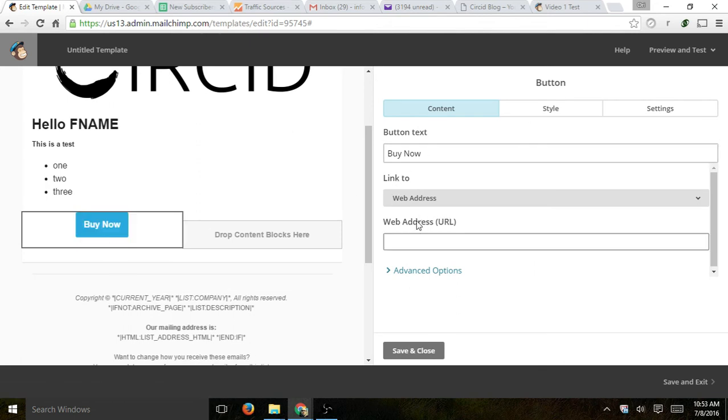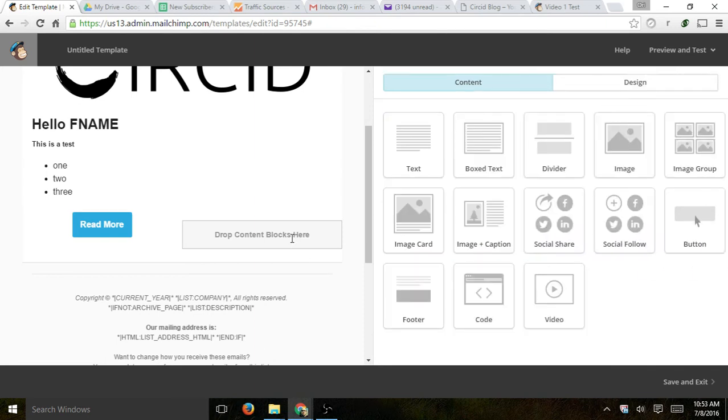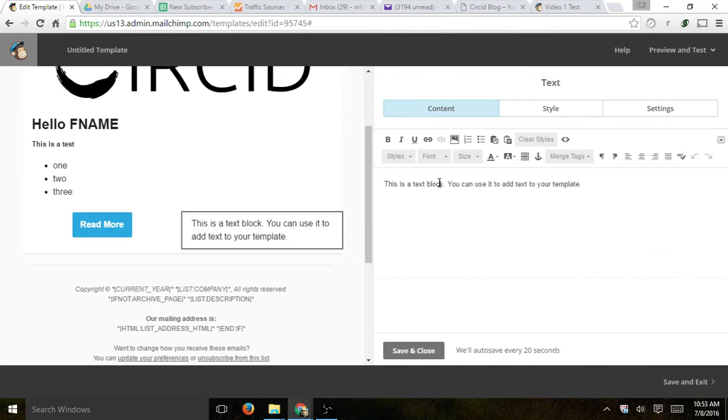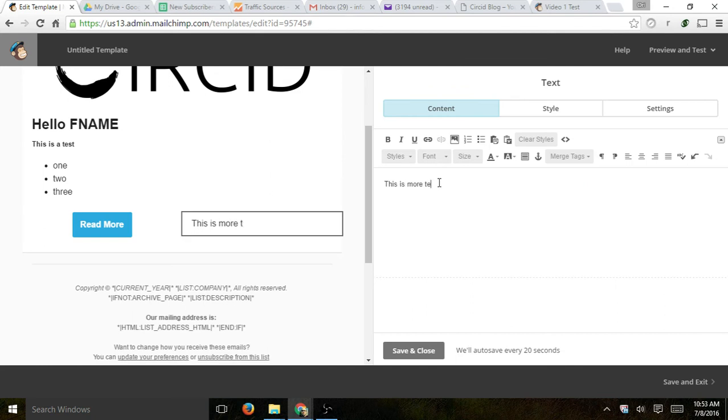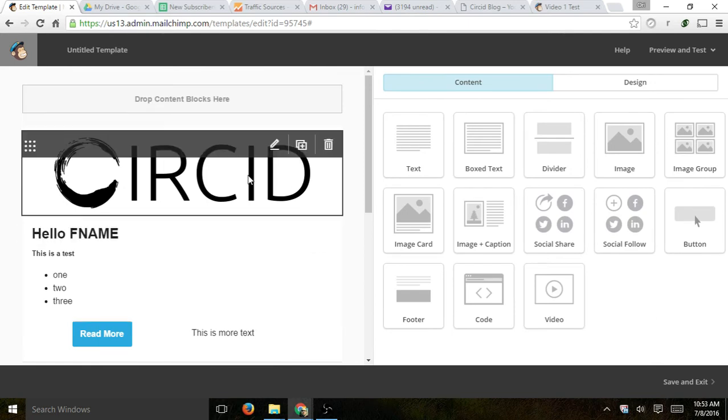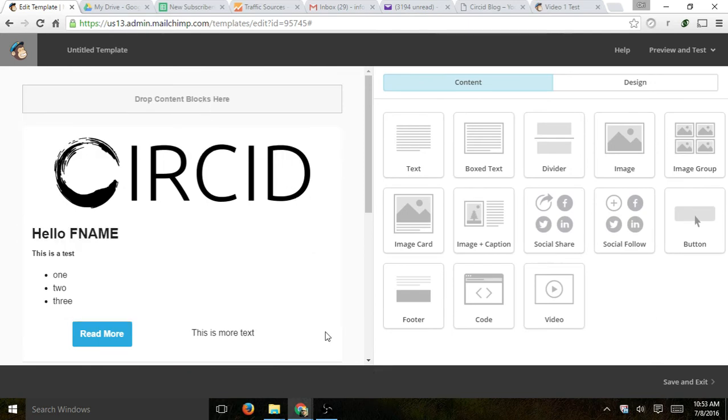Let's edit it, and I don't want to call it buy now. I want to call it read more, and I want to link it to maybe Circuit blog. Okay, let's click here, and here I want to actually create a little more text and just specify this is more text. Okay, and I click on save. Okay, so now I created my email. Of course, it doesn't look the best, but this is just for an example.